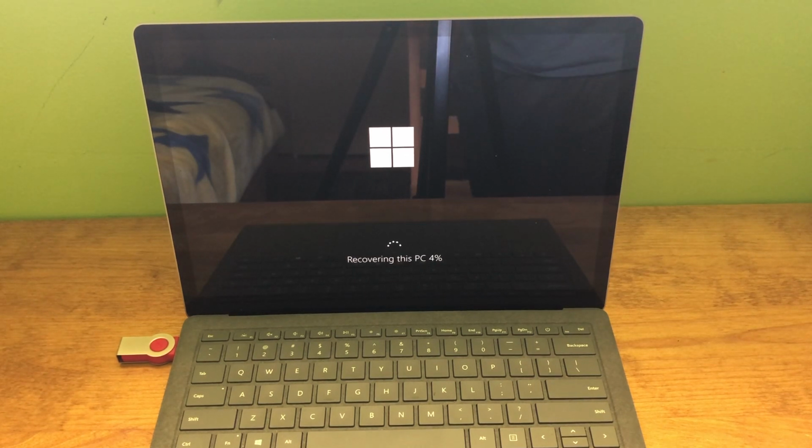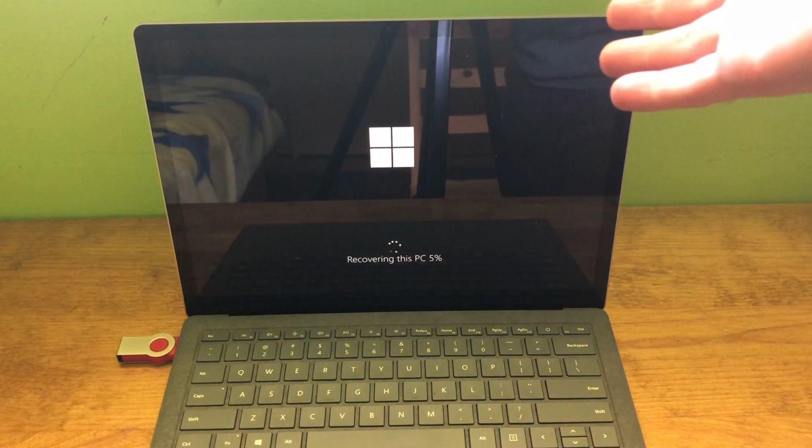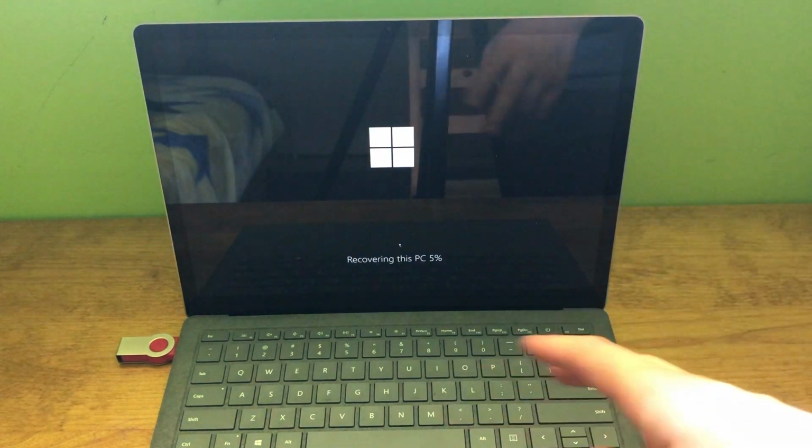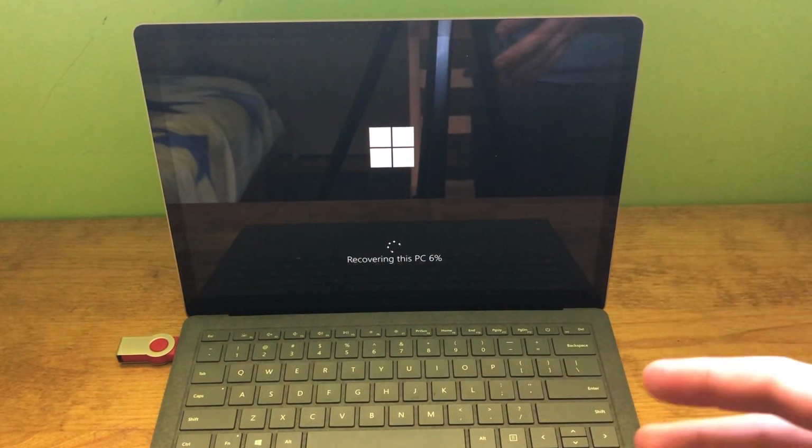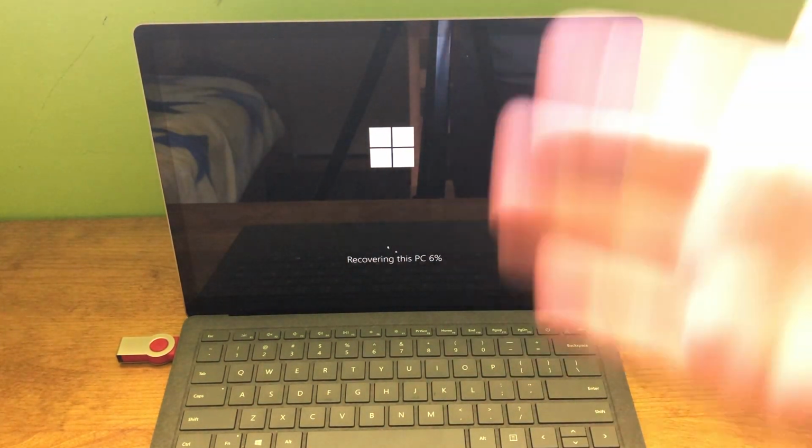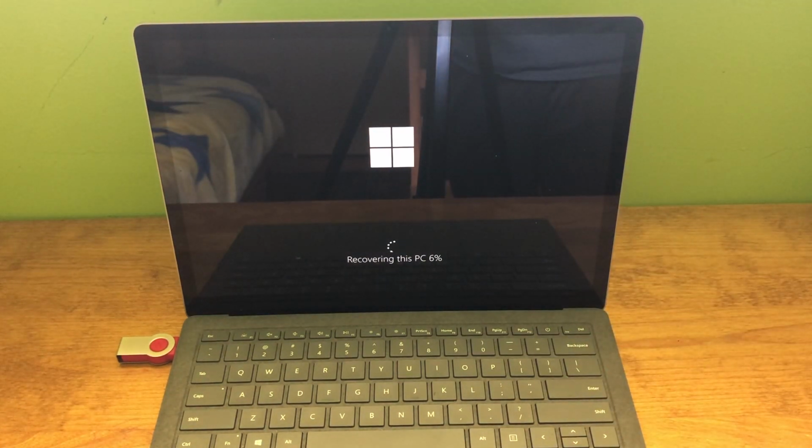And the main purpose of this video was to show you that the screen and mouse and keyboard all work properly and that the Windows 10 media creation tool format would not work on your Microsoft Surface. And that's basically it.